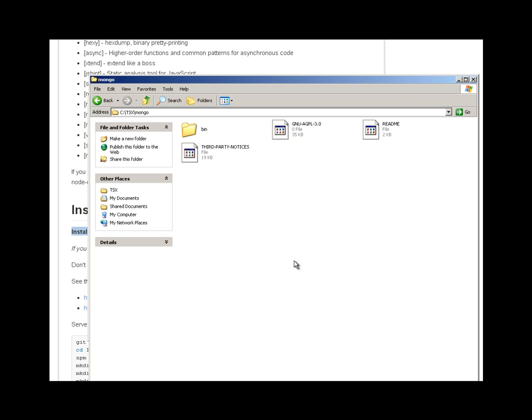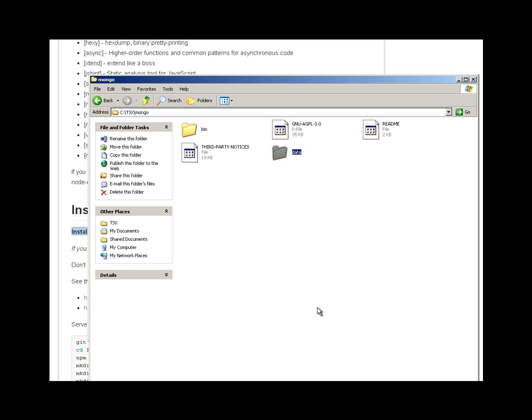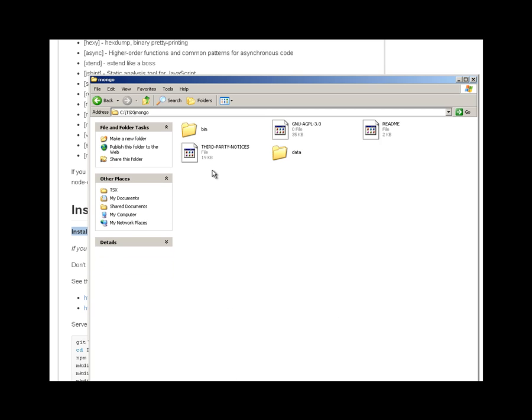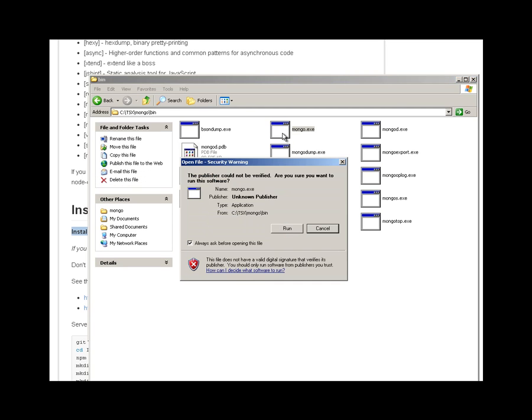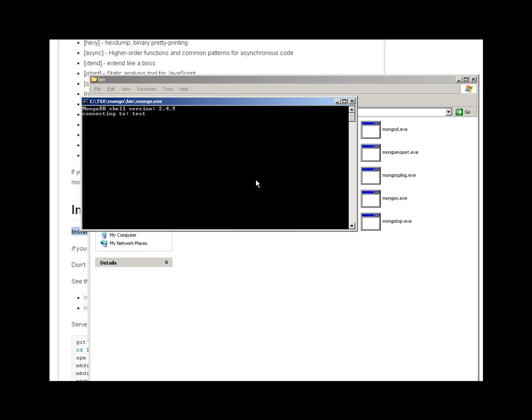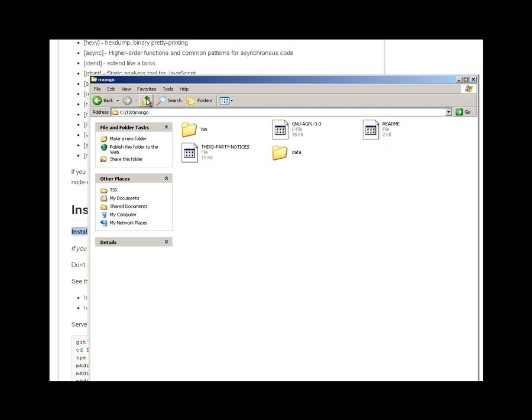Now something else you need to do is create a folder for all data to go in. So call that data, and what I'm going to do is go into the bin directory and run mongo.exe. And that is going to try to connect. Okay, it can't connect. Right, I have to run mongod with the settings to use this data directory.